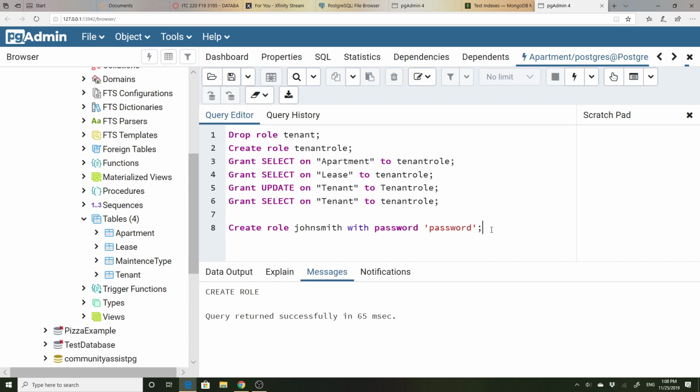All right, now John Smith has 0 permissions, but we're going to give him the tenant permissions. So I am going to add, I'm going to try this. Grant John Smith. Trying to remember the syntax for this.